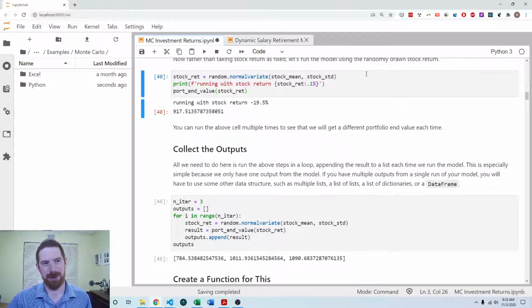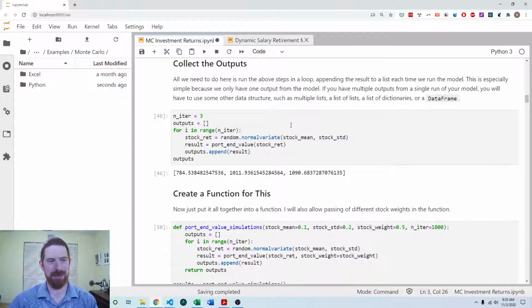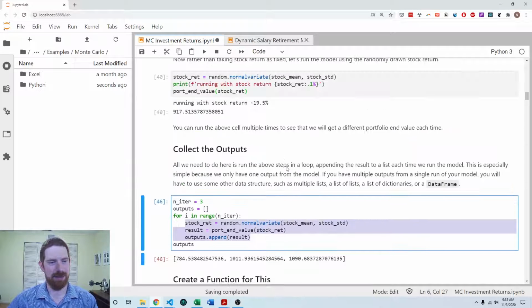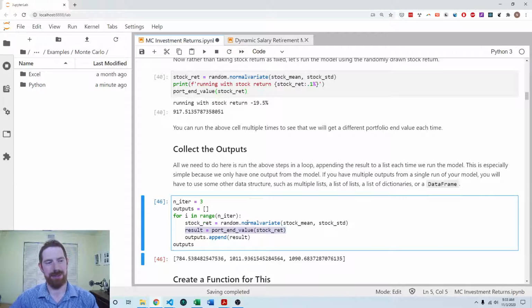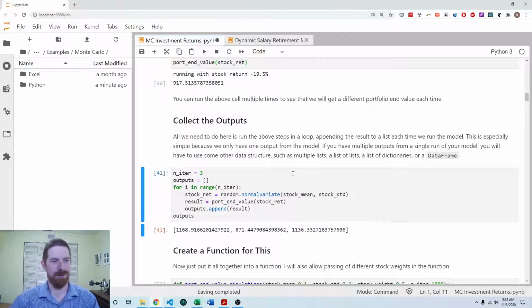So that's how you can run one simulation at a time. Now let's run as many simulations as we want. So we basically take that same exact thing that we just did, getting the random stock return, and then running the model with that random stock return, and we just put it into a loop over the number of iterations. We set up an outputs list, we append our result to that outputs list, and that allows us to run the model as many times as we want, or as many simulations as we want on the model.